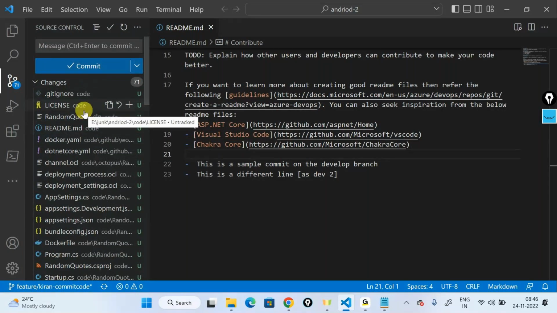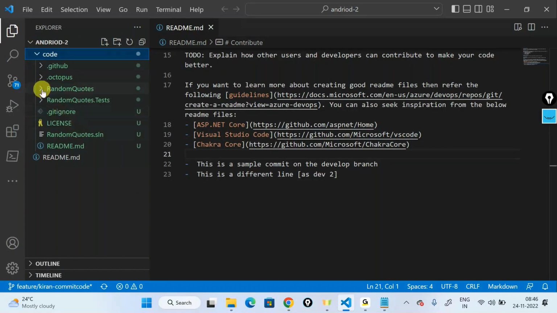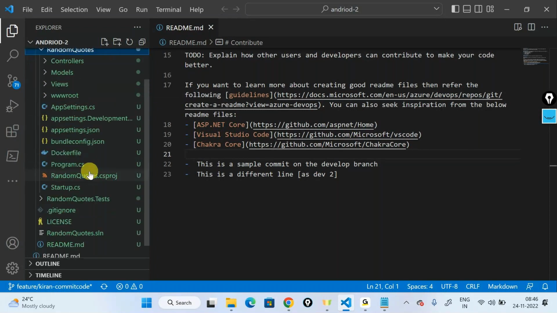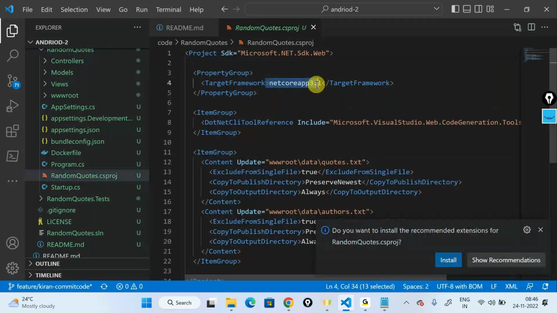Again, if you check this out, there is a folder called random quotes. This is your actual application, which has something like a CS project file and all these things. Also, if you go into the CS project file, this is developed in .NET Core 3.1.